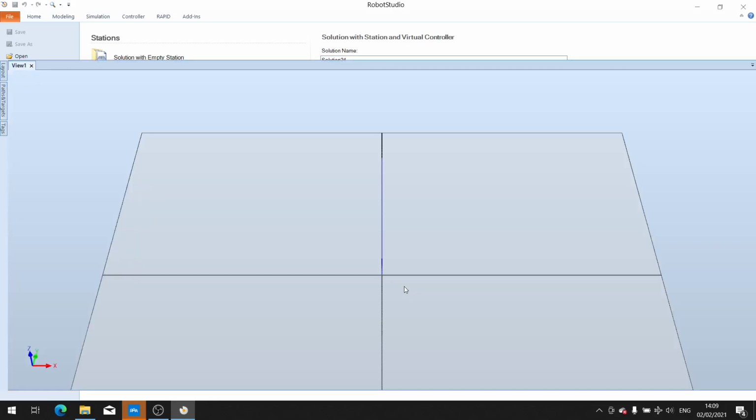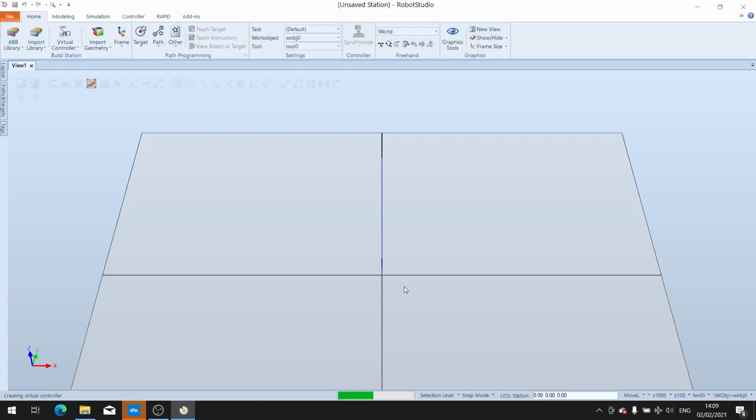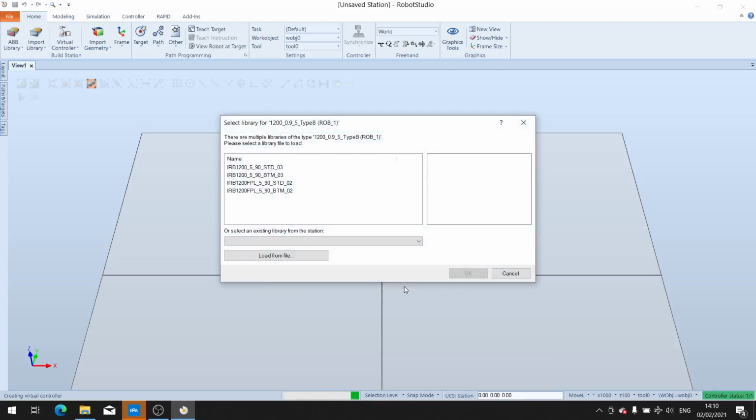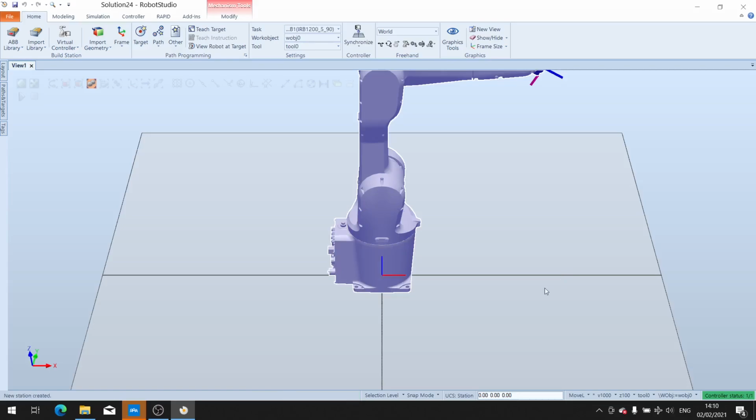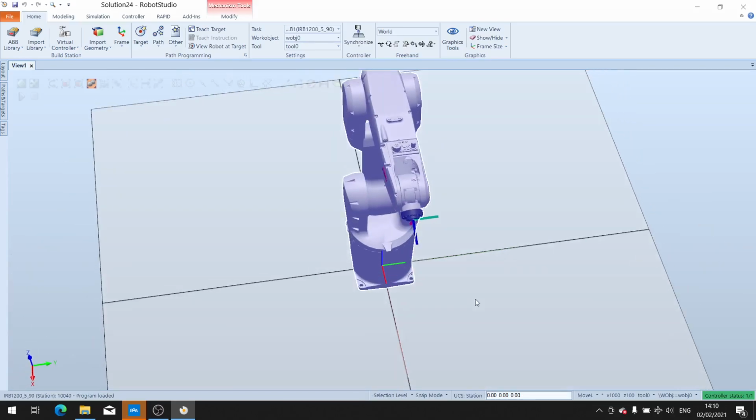So in this video I will show you how we can create a work object and write a program in that work object, and then we will see how we can translate that work object to another work object, and we can still load the program points using the work object. So we will select the library first, click on OK, and we have our robot ready.